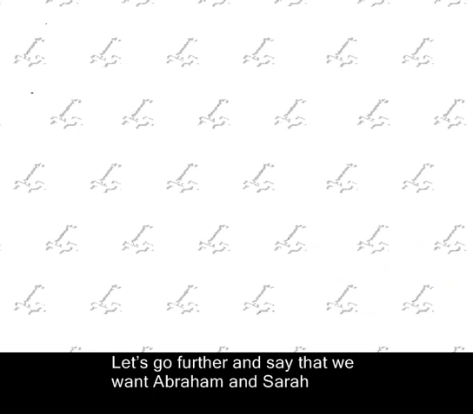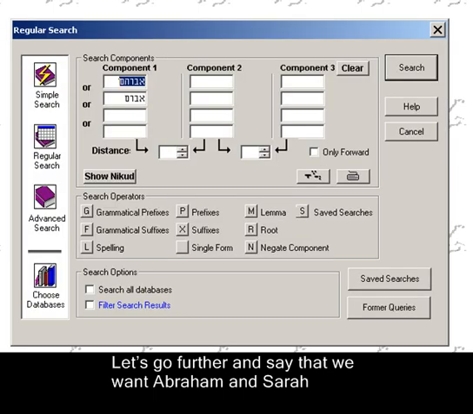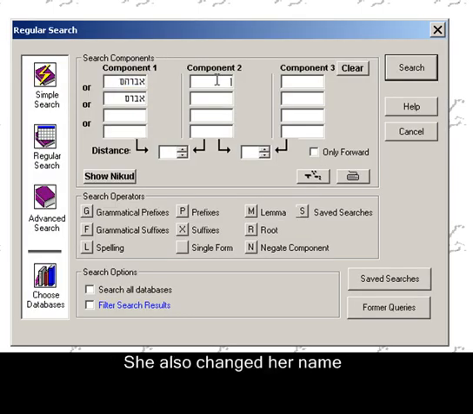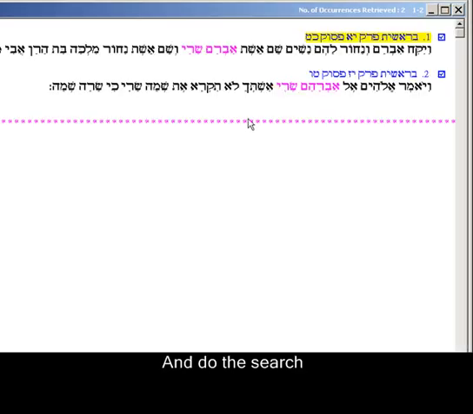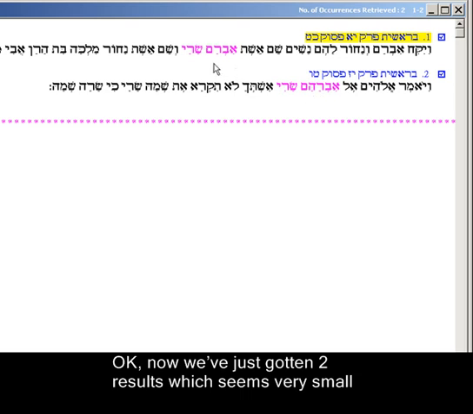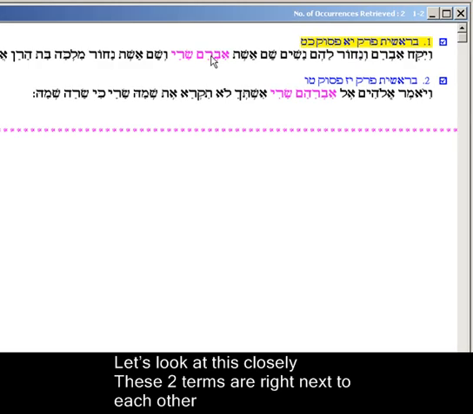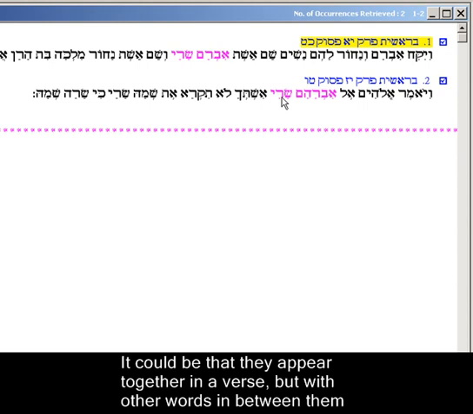Okay, let's go further and say we want Abraham and Sarah. And she also changed her name. So we can put in the next box, component 2, Sarah, and put her former name, Sarai, and do the search. Okay, now we've just gotten 2 results, which seems very small. Let's look at this closely. These two are right next to each other. So it could be that they appear together in a verse, but with words in between them.